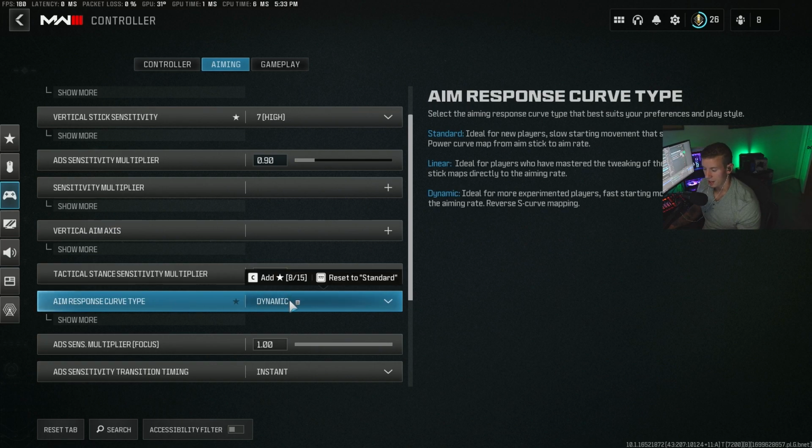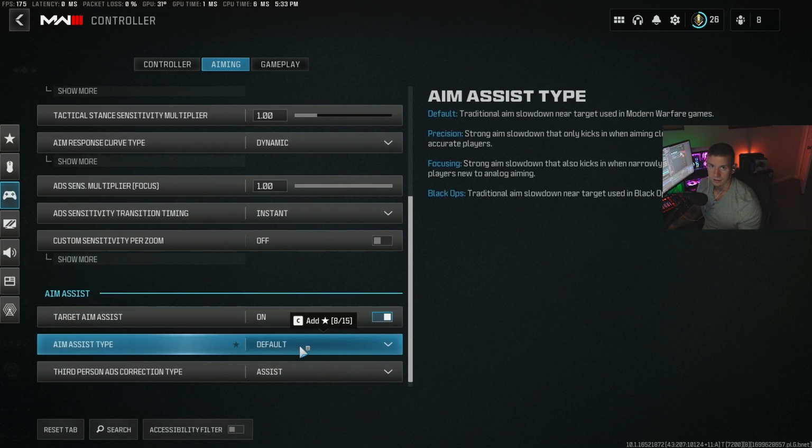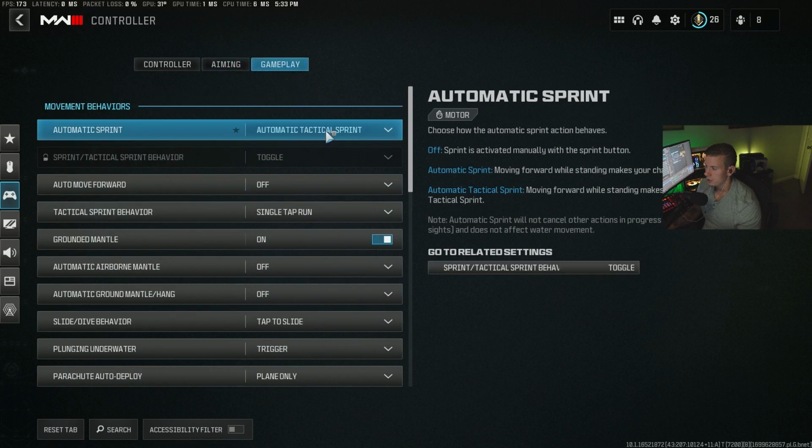Aim response curve, dynamic. This is personal preference, but dynamic seems to be the best one. Aim assist obviously is on. Aim assist type, again, every year you've got people saying Black Ops, precision, default. Okay, the rest of this stuff is garbage, don't use it.